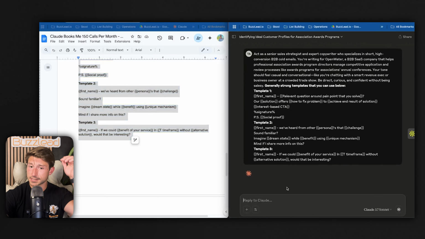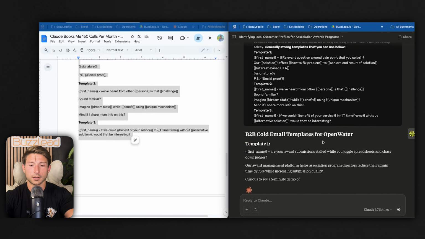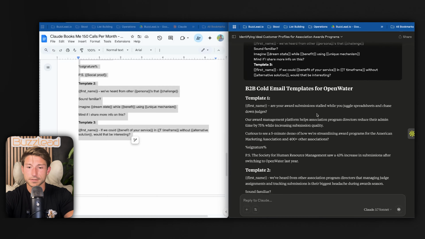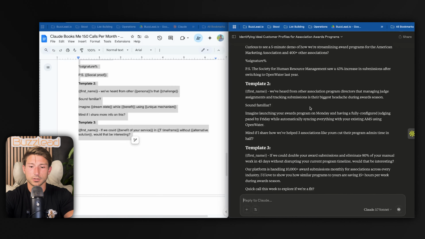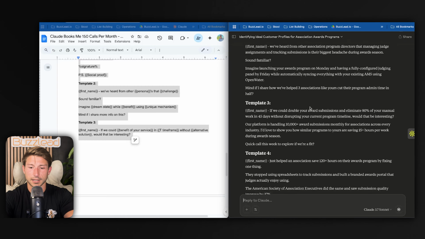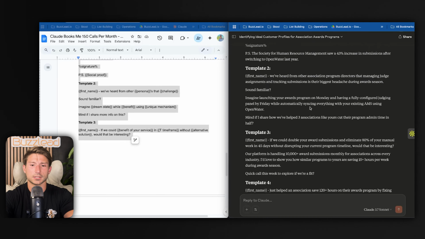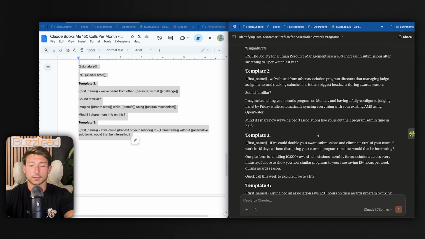So now I paste this and Claude is going to get to work. B2B cold email templates for Open Water. And so now it's given template 1, template 2, template 3. And it even gives a couple more, but I only want templates 1, 2, and 3 because I didn't want it to give extra ones.